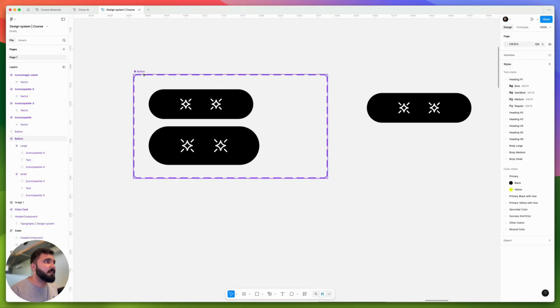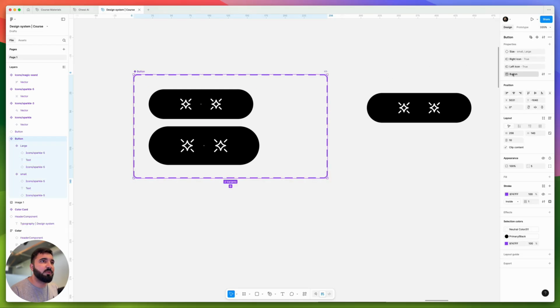So now if I select this, okay, and you can see over here this button, so what I can change over here, so it should be text or button text, and this one should be button.